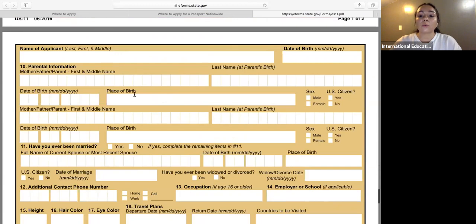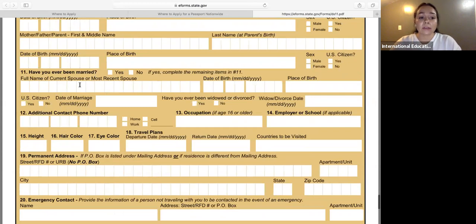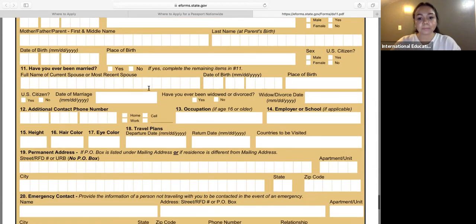Then this will be where you put your parental information. So any of your parents or your guardians listed on your birth certificate would likely go here. You would need to know their place of birth, date of birth, citizenship information, and also their sex. If you've ever been married, you will need to figure out all of that information. So for number 11, you'll put that there. If you haven't, then you just move past it.